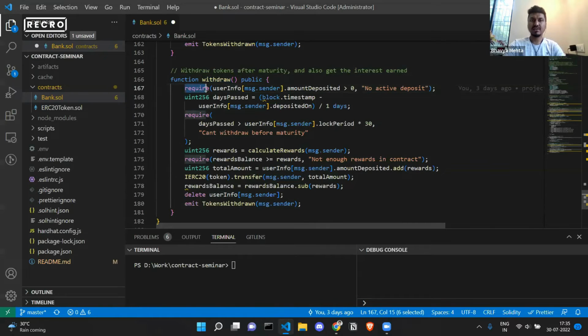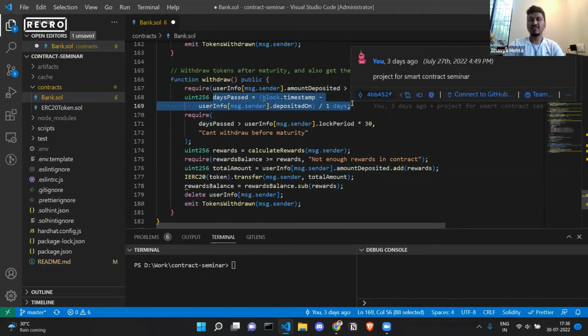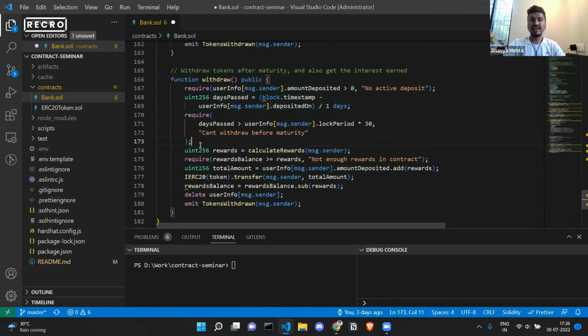So what does that do? Again, you have a require that do you actually have some amount deposited? Yes. Then go ahead and calculate the days passed, the number of days that have passed since the deposit was made. Then check whether the days passed is greater than the lock period. Why I'm calculating things in days and not in months, because we want to have the exact logic of the number of days that have passed and not just the months.